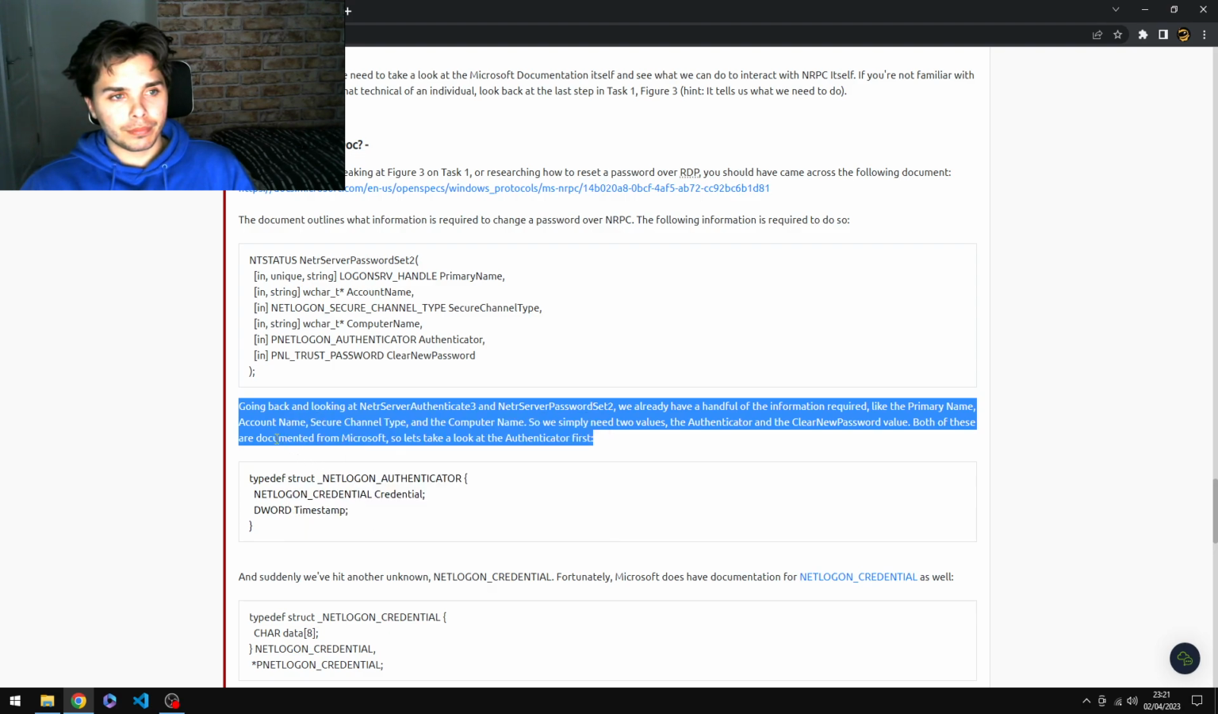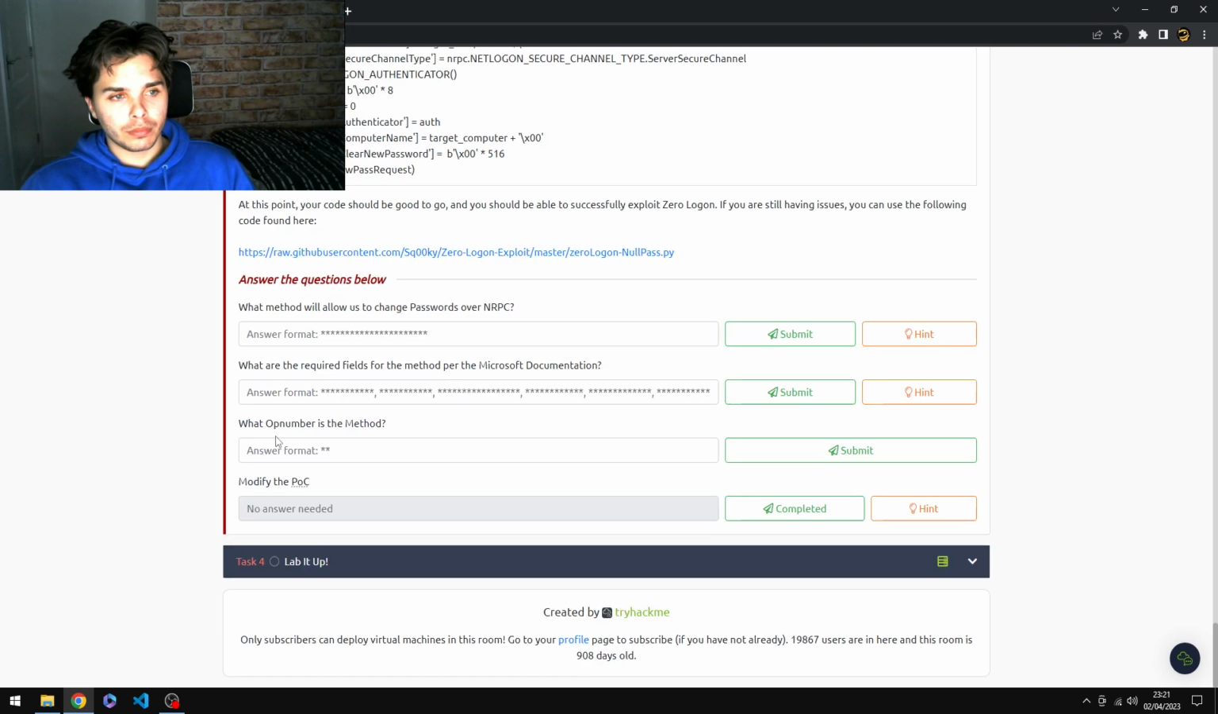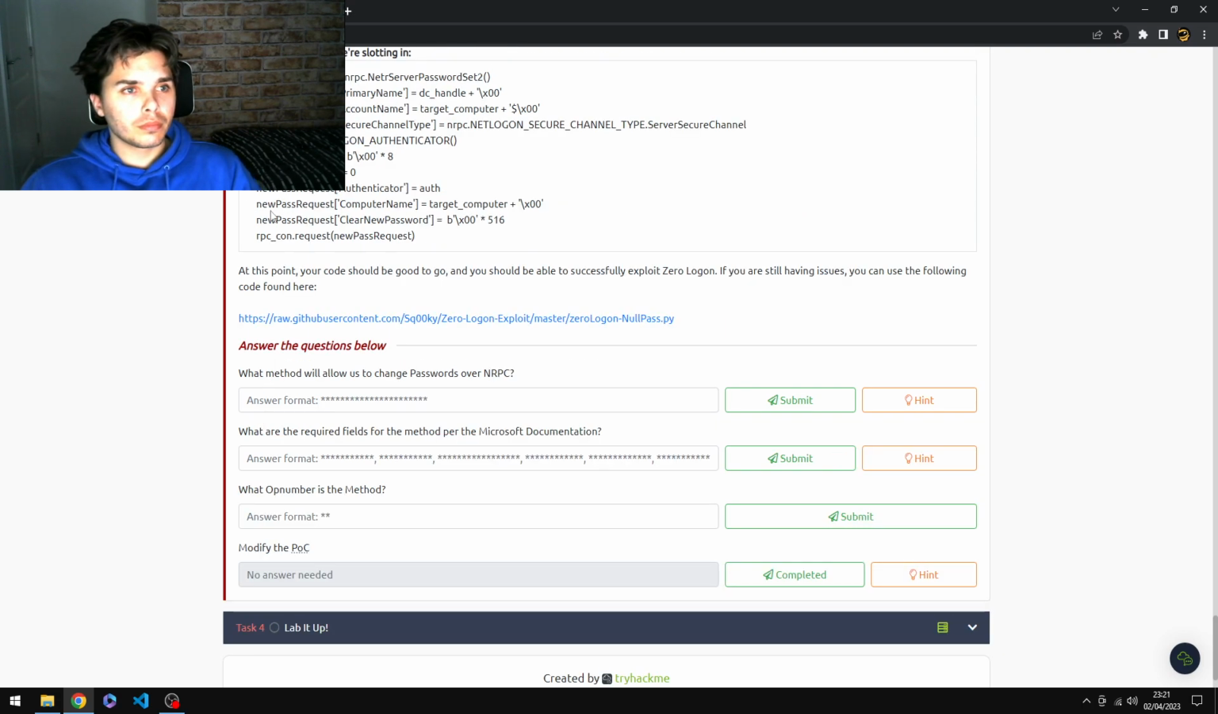Going back and looking at NetrServerAuthenticate3 and NetrServerPasswordSet2, we already have a handful of the information required, like the primary name, account name, secure channel type, and the computer name. So we simply need two values, the authenticator and the clear new password value. Both of these are documented by Microsoft, so let's take a look at the authenticator first.